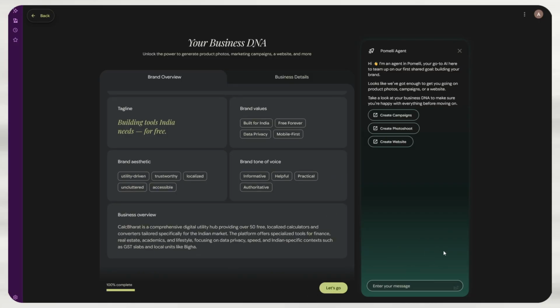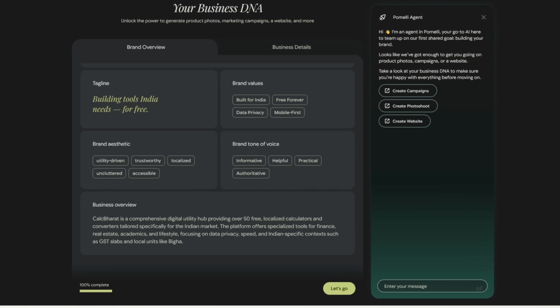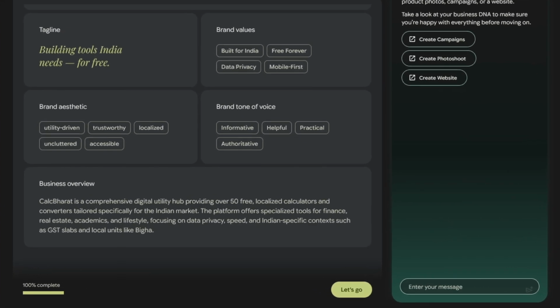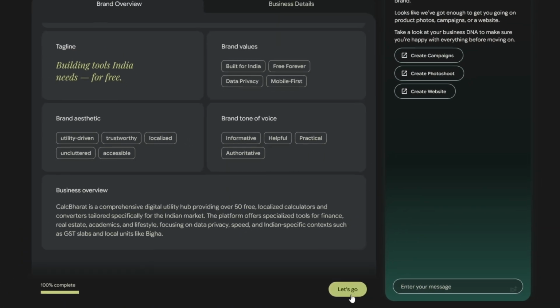I did not upload a logo. I did not pick colors. Pomelli read my website and figured out my entire brand identity by itself. This is the business DNA. Every single design Pomelli creates from this point forward will be built on this foundation. Click Let's Go.